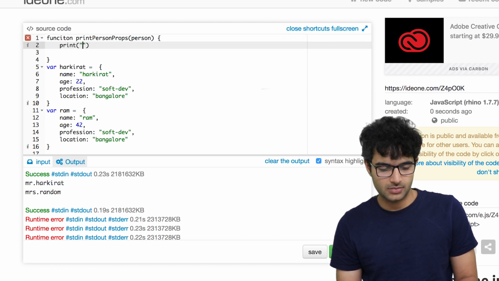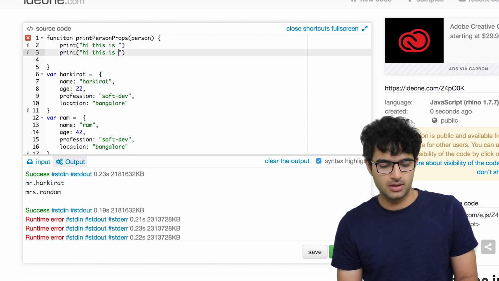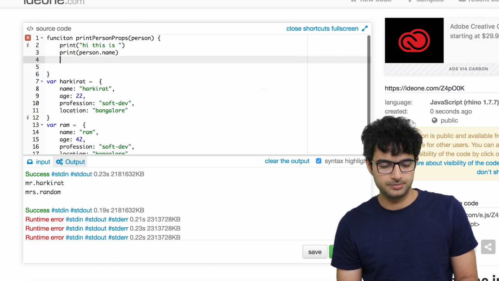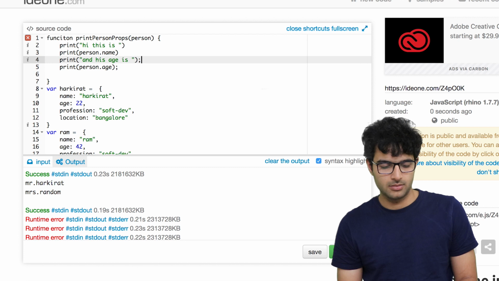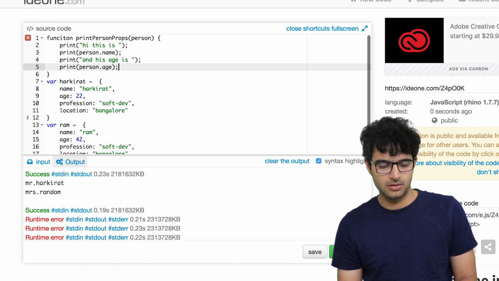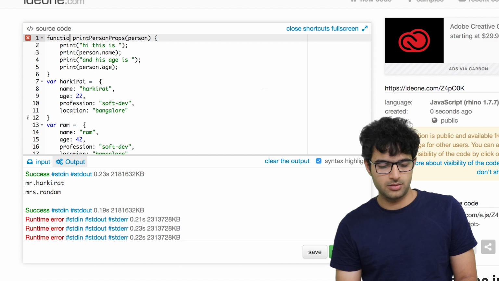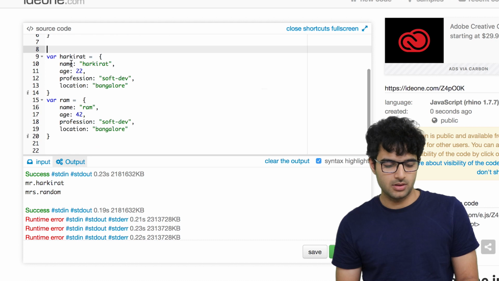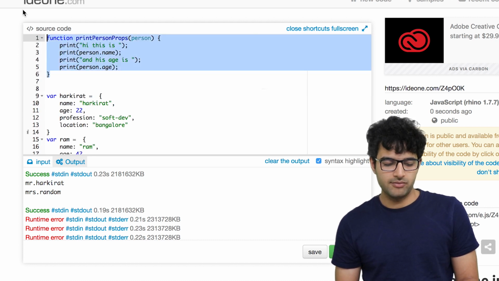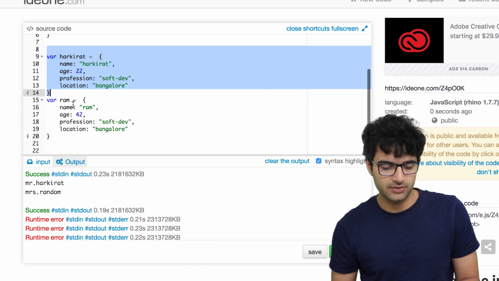Print, hi, this is person.name, and his age is... okay. So I have defined a function over here. I have defined two variables after this.